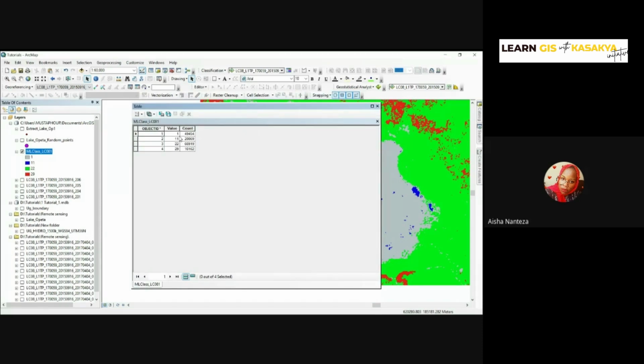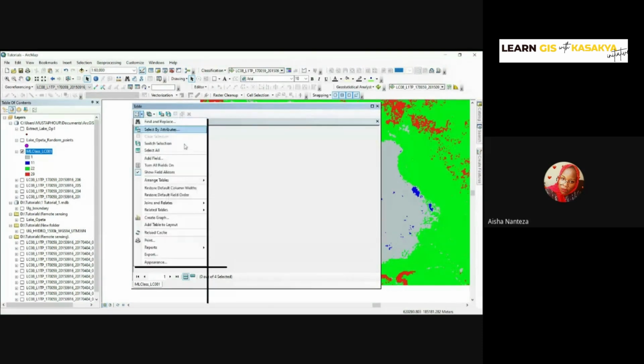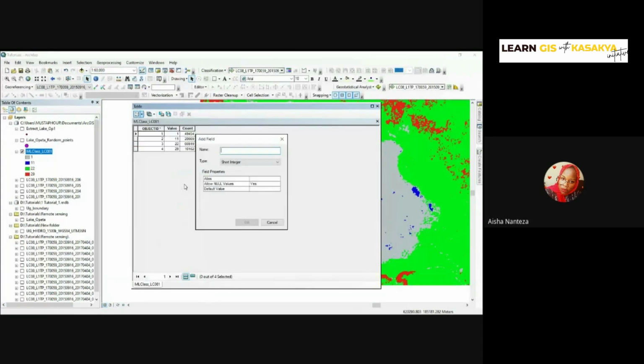So what we do is, first of all, add a field here for the name of each polygon that has been classified. How do we do that? You come in here and add a field. Now give it a name, for example, class category, classification category.